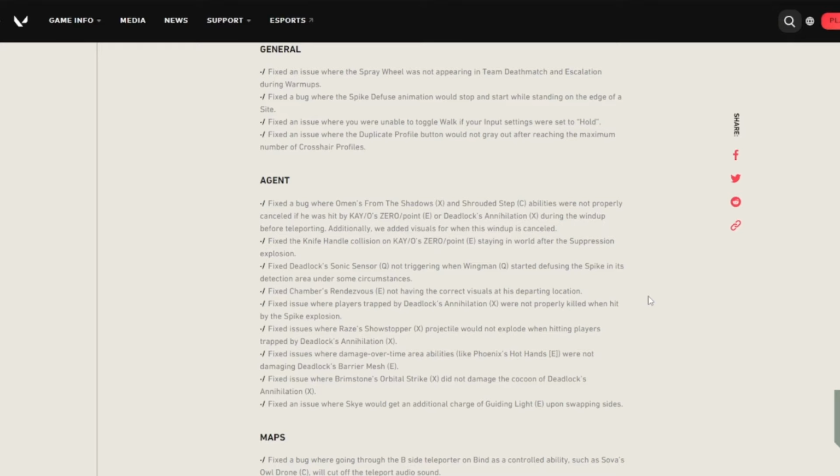Fixed an issue where damage over time abilities like Phoenix's Hot Hands were not damaging Deadlock's Cocoon. Sorry, not Cocoon, the Barrier Mesh this time. Fix an issue where Brimstone's Orbital Strike did not damage the Cocoon. Fix an issue where Sky would get an additional charge of Guiding Light upon swapping sides.